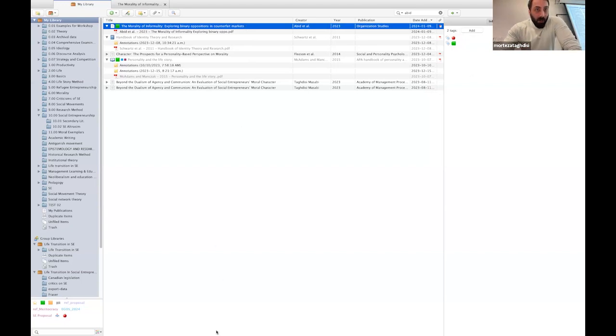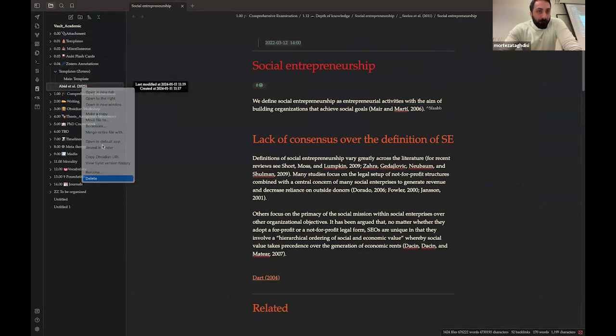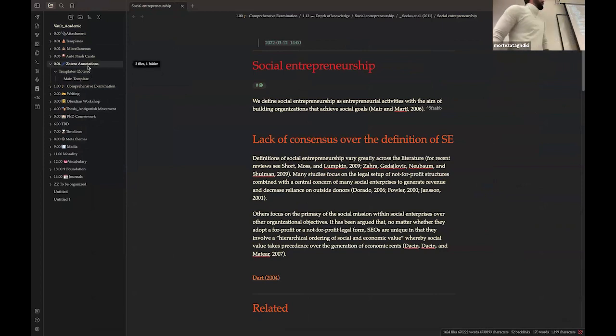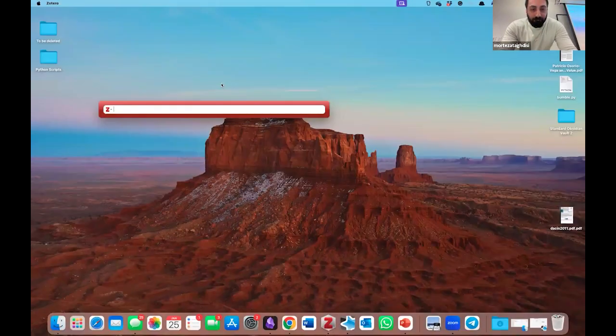So all I need to do is go to Obsidian. I have a folder called Zotero Annotations. And as you can see, this folder is quite empty. There is nothing in it except for another folder, which is called template, but that's not important. I want to bring all my annotations from Zotero into this specific folder. All I need to do is use a shortcut.